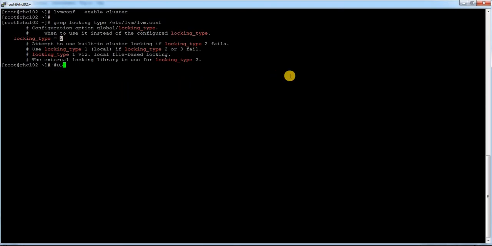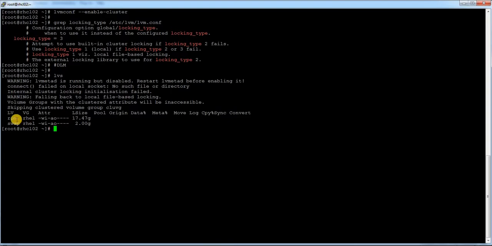It is DLM. Okay, so distributed lock management is nothing but the lock mechanism which is used by the cluster to avoid inconsistency. For example, currently you have one LVM right now. If I just do lvs, and ignore those warnings, I will tell you what those were for. For example, I have one LV called root, and this LV is shared between the two nodes, RHEL01 and 02.